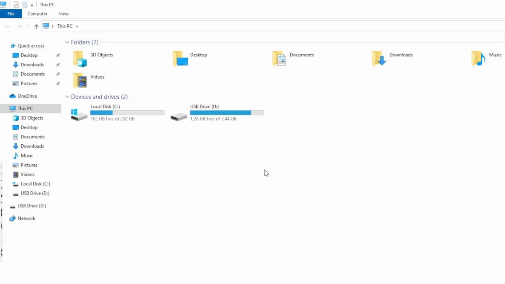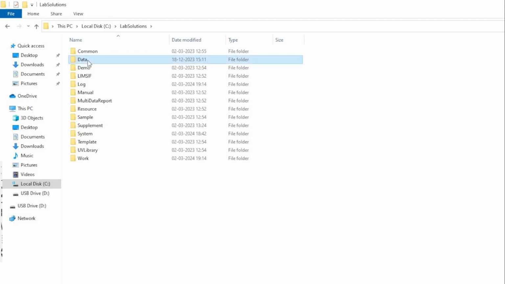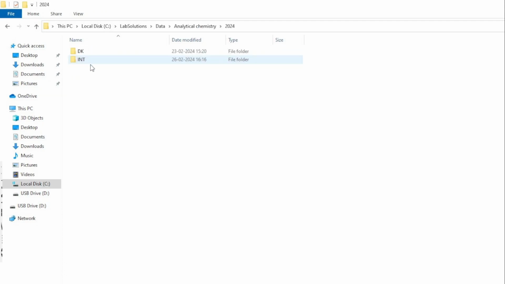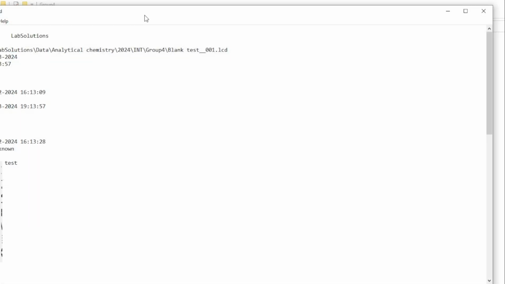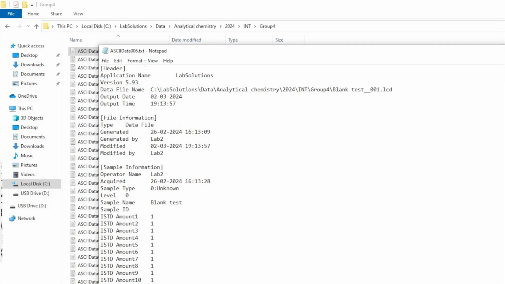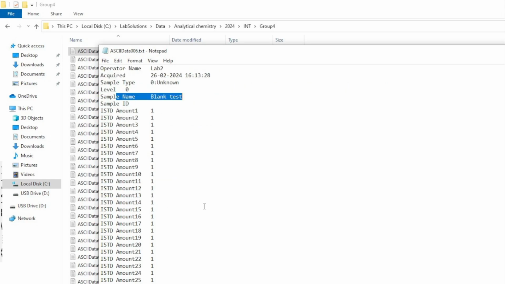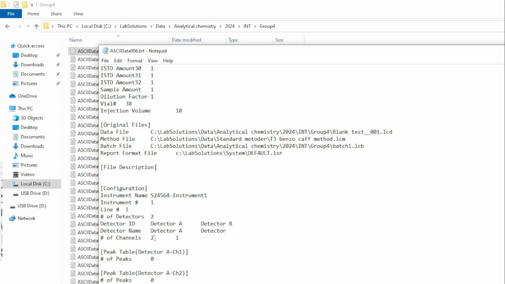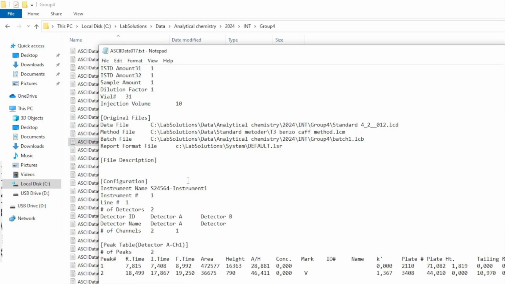At this point, I can then open up local disk, go to my, where is it? It's Lab Solutions, Data, Analytical Chemistry, and Group 4. And suddenly we have all sorts of lovely files here. And that will basically be your raw data. So we have some information about which sample it is, sample name blank test in this case. And if we scroll down a bit, of course it's a blank. Never mind, of course it hasn't found any peaks. So that's perfectly fine. Here we go.